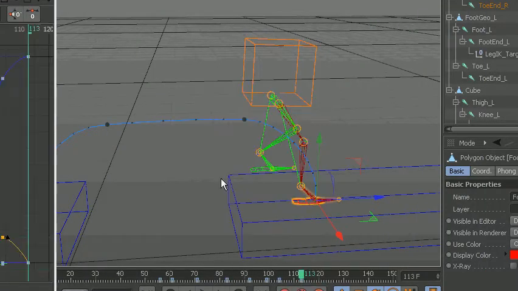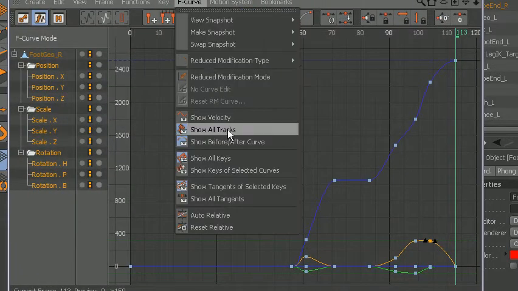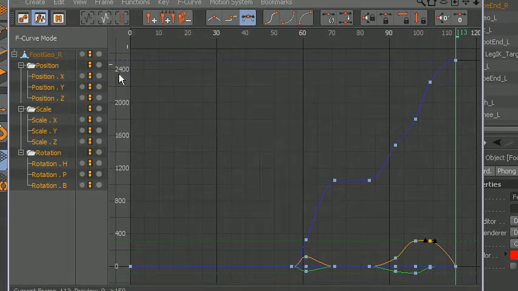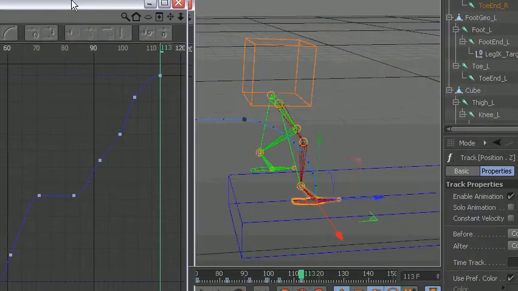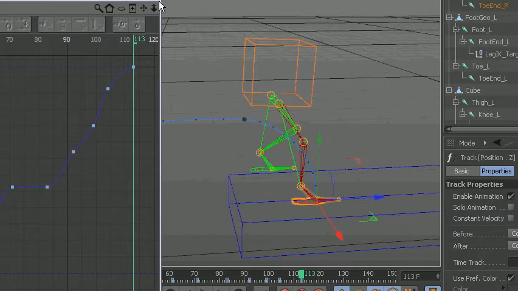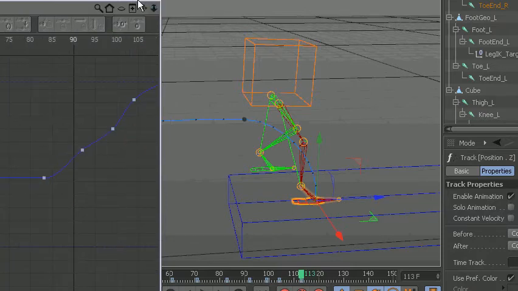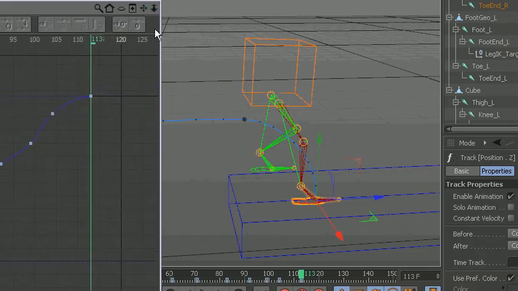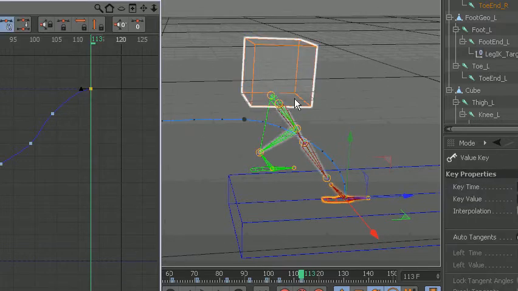Show F curves. Okay. F curve. Show all tracks. That's really annoying how you have to do that every time. But what do you think this is? Lightwave? Okay. Let's move this over here. I'm just going to drag that up, and you can see he now lands a little further there.